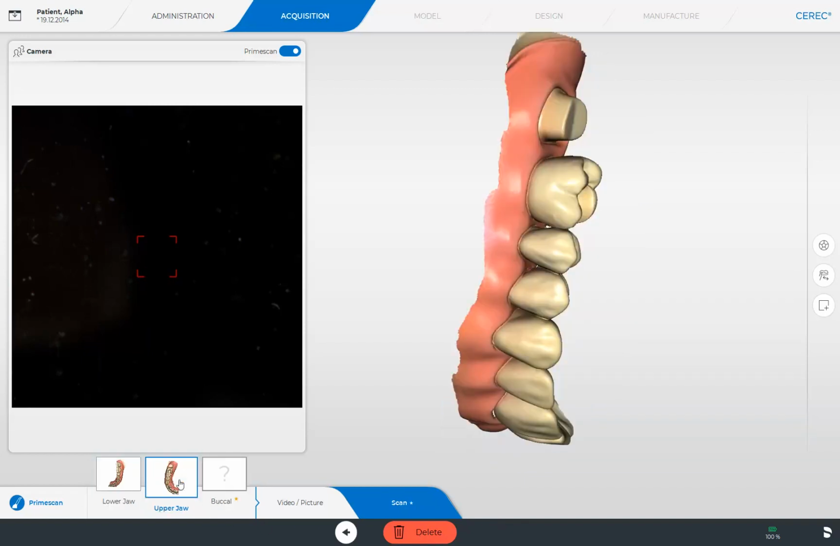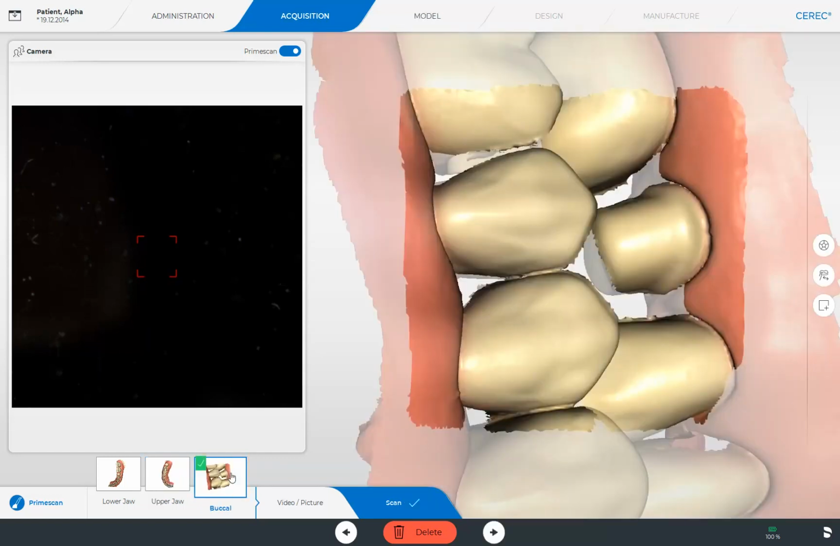Finally, we will perform the scan for our buccal image catalog. Within just a few seconds, the software merges the upper and lower jaw. The little green box with the checkmark confirms this is done. In the case of full arch scans, it is possible to acquire a second buccal bite in the same image catalog. Next, we switch to the third phase, the model phase.